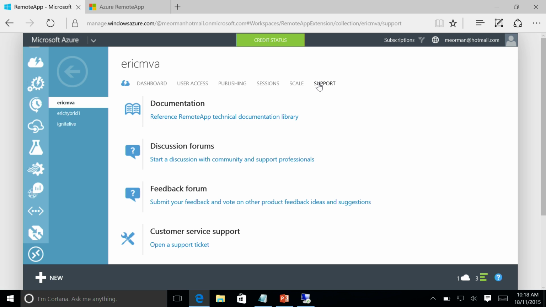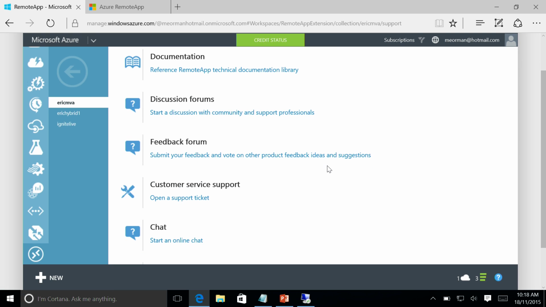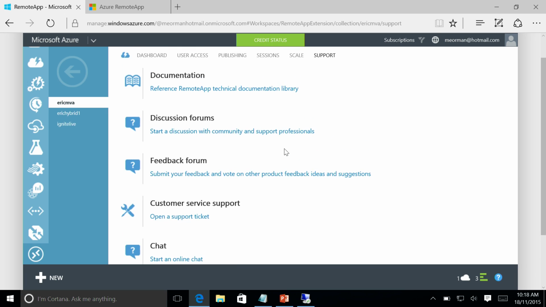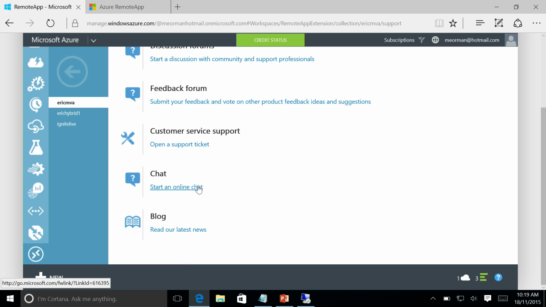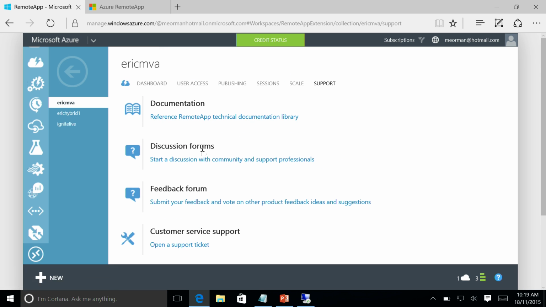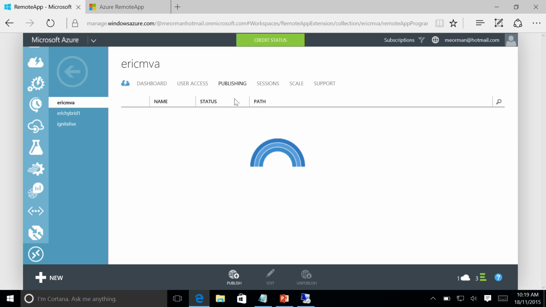And then support. This is awesome over here for support. So if you guys are going through this and get stuck, go to support. We provided really cool hyperlinks to get out to our documentation, our discussion forum, our feedback forum, how to open a customer support request. Chat, if you send anything to this, it'll go directly to me. It's a good way. And then here's a link to our blog out there. But let's go back here to publishing.